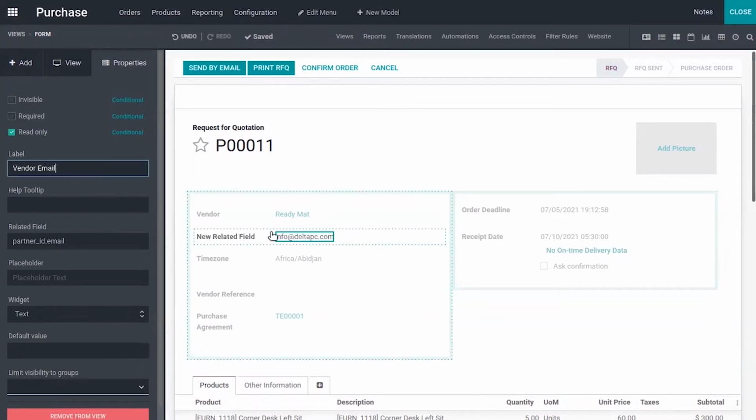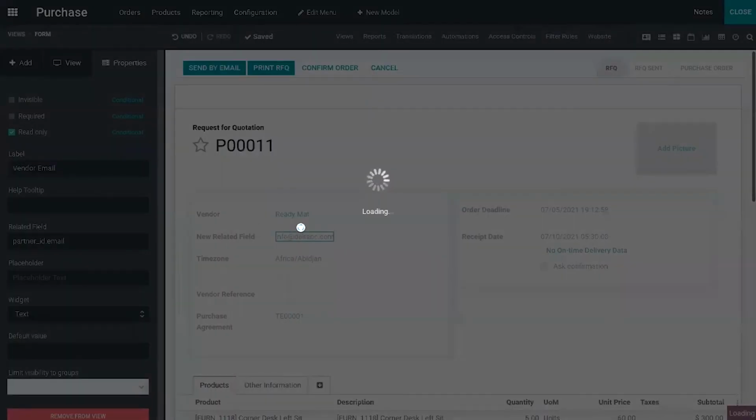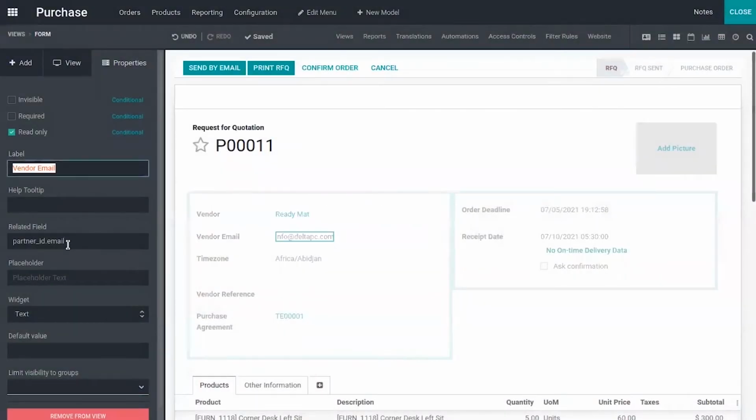And you can see automatically the email of this vendor is added here. And you can see the related field partner ID dot email. Okay, so the widget is text. So this is how related fields can be added to views using Studio.